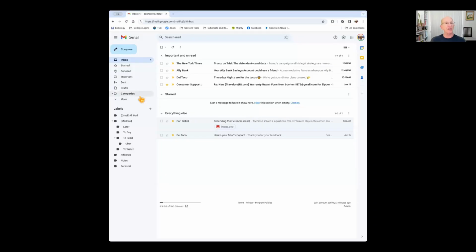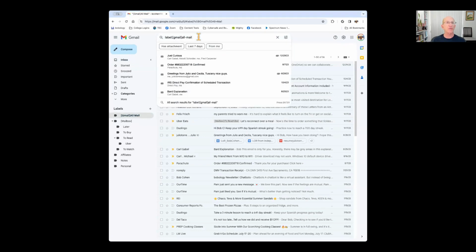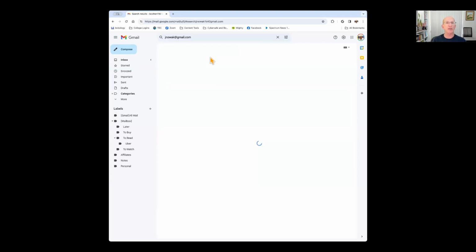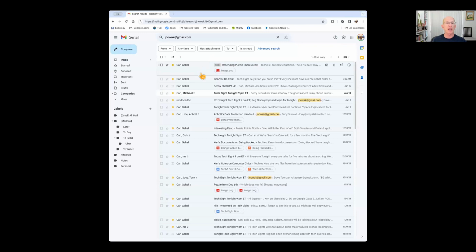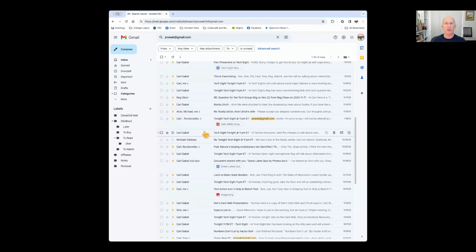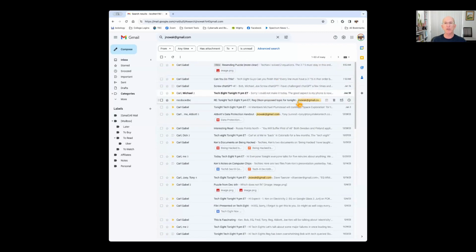I find that using all mail a lot is really convenient because it's searchable. You can look for emails by who they're from. So if I wanted to find an email from Joe, I just have to type Joe and click on that, and it'll show me any email where Joe is in the information here. Okay, and it'll highlight it for me as well in the search. So searching is really powerful.